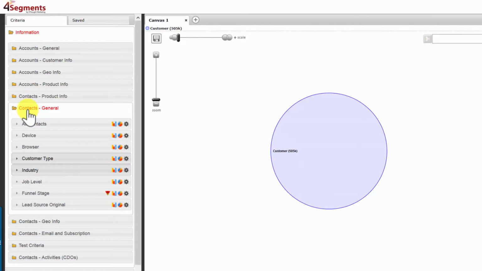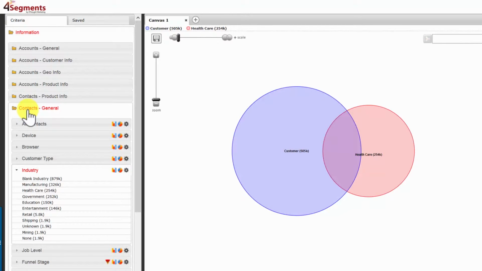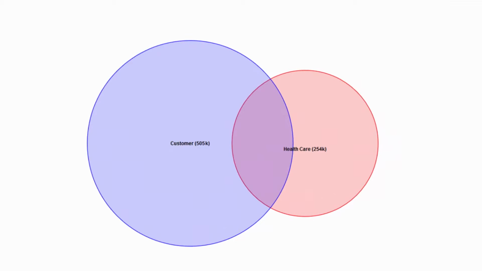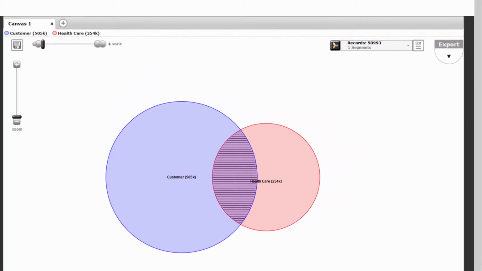The next thing I'm going to do is come down here to industry, and I'm going to grab healthcare, and we will see immediately the overlap between how many customers we have in healthcare. You'll notice that one circle is bigger than the other. The customer circle is 505,000. The healthcare circle is about half the size at 250,000. And I can see that, and I can also see how much they overlap. They might overlap entirely. They might hardly overlap at all or not overlap at all. And this overlap here is exactly proportional to the quantity of healthcare personnel or contacts we have that are customers.